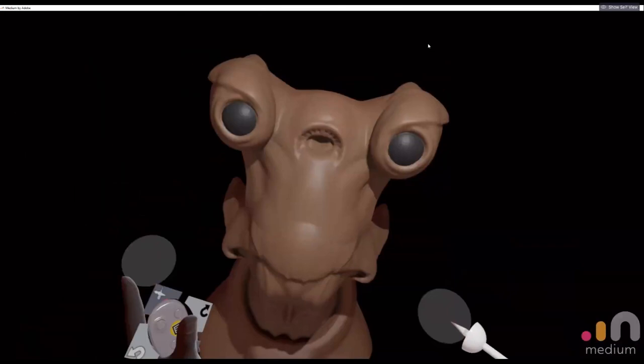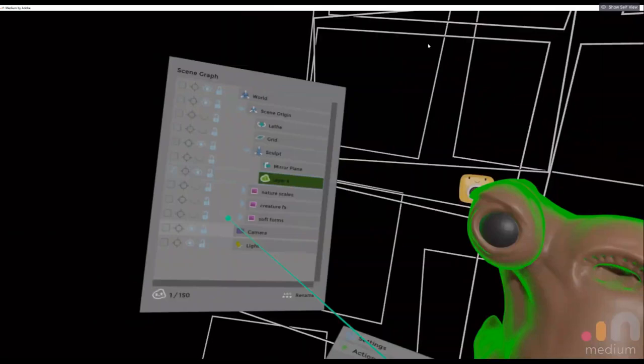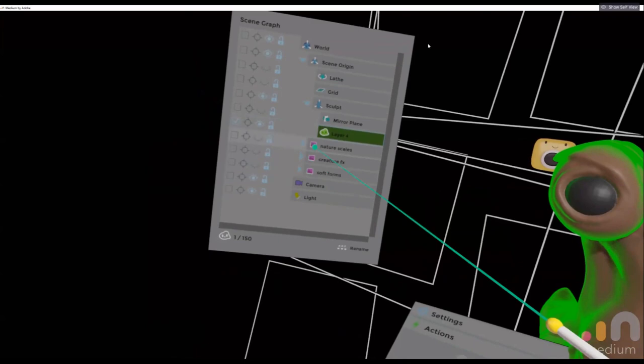Now, speaking of detail, let's move on to details. In Medium, one of my favorite things is the ability to load images. I have one right here, hidden. Like Photoshop, the eyeball hides and unhides.